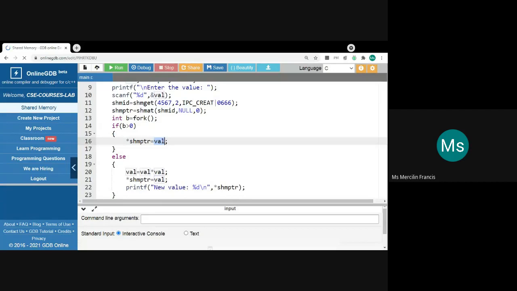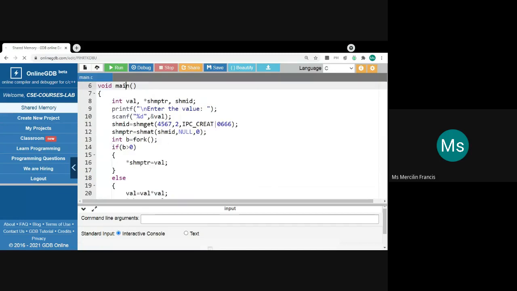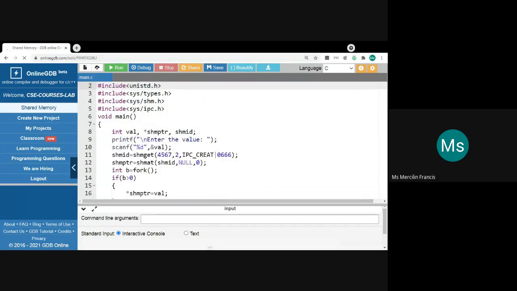And what the child process does is take the square. It multiplies the same value with itself, and stores the modified value into the shared memory space, and that modified value is then given for display. That is the task we need to do using this shared memory concept. So here also we are able to transfer some data from the parent process to the child process. That is why it is called inter-process communication.